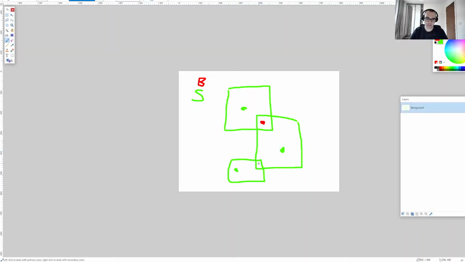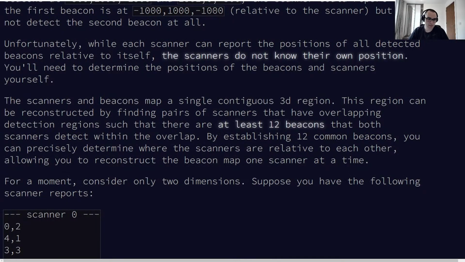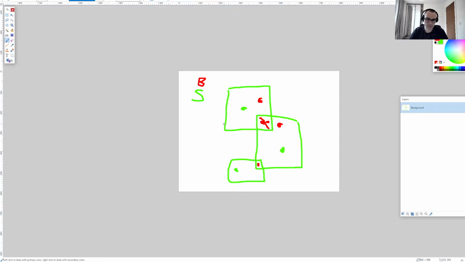And we're sort of looking for these beacons in overlapping situations. If there was just one, we would have no way of identifying which one was in the same region, right? So I'm guessing there probably need to be a few in this overlapping region, and we can figure out where all those beacons are relative to each other. Now it says the overlapping detection regions have at least 12 beacons that both scanners detect within the overlap.